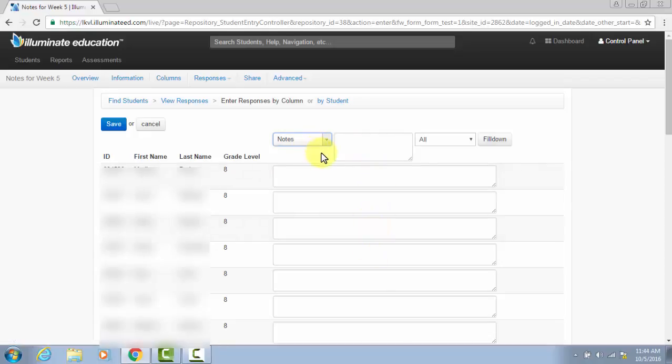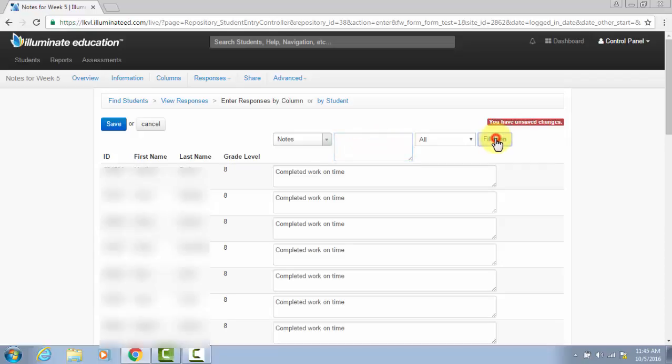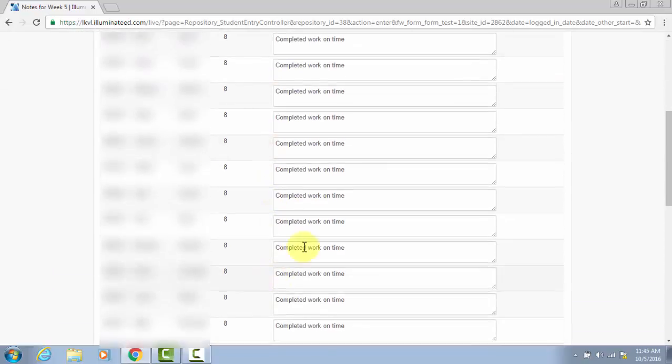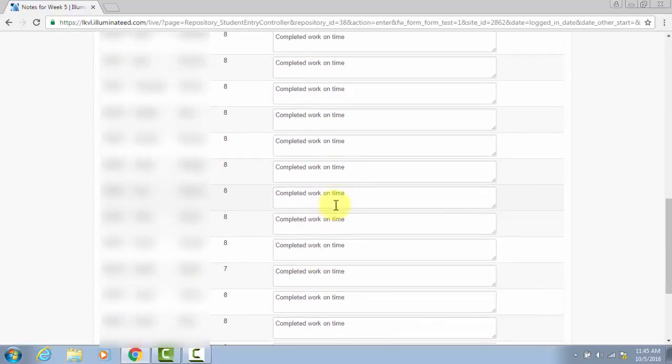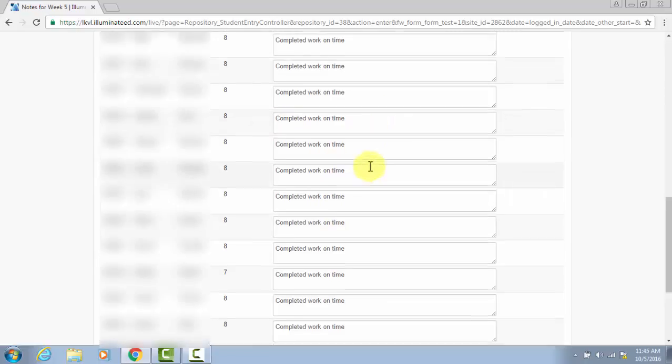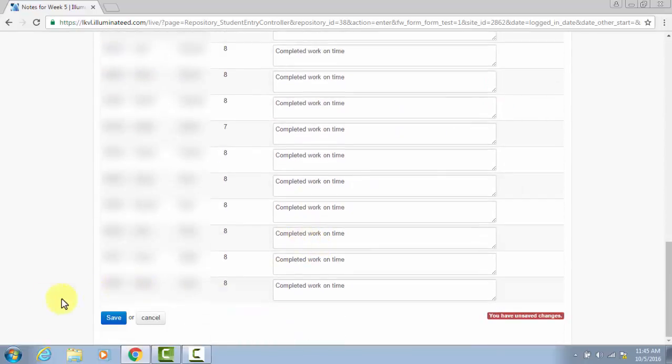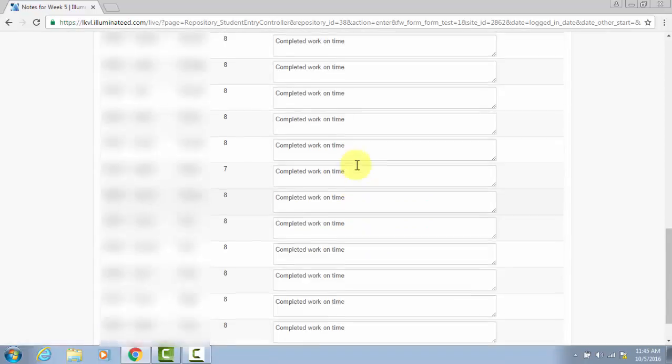So for example, if I wanted to go through and put in notes, notice that if I want to fill down either all the boxes or all the blank boxes, I could put a general comment in here such as completed work on time. Then if I click fill down, it will put that in every box on that page. Of course, if you had to edit a couple and change that or add to it, you could do that. Just remember to save any changes before continuing.